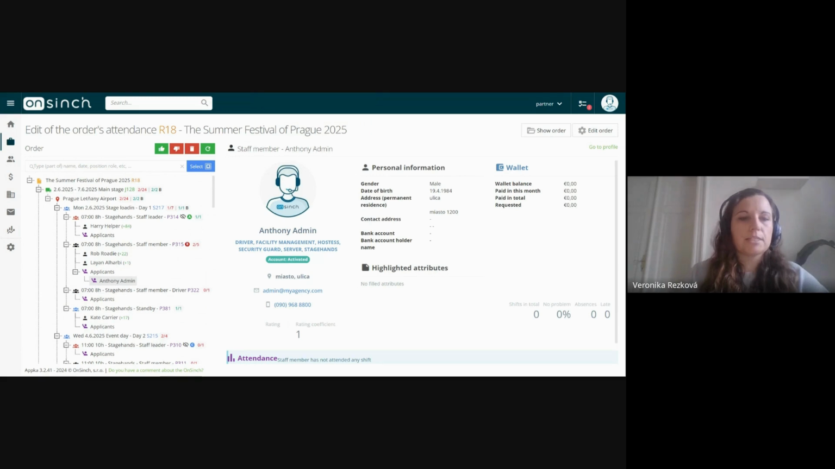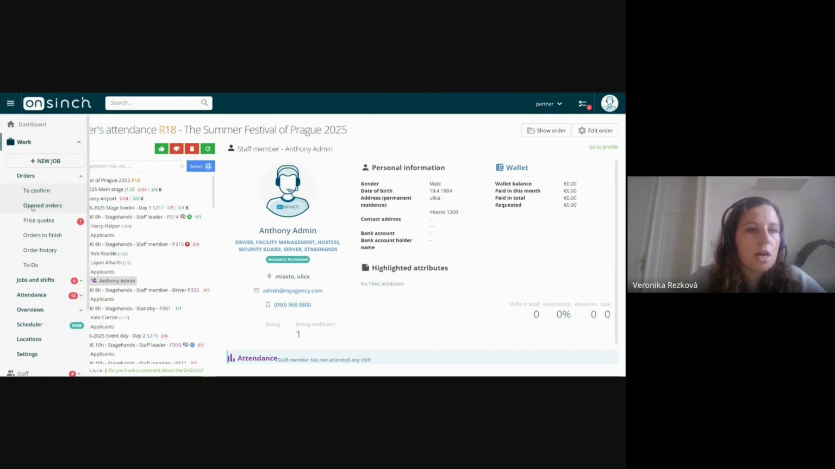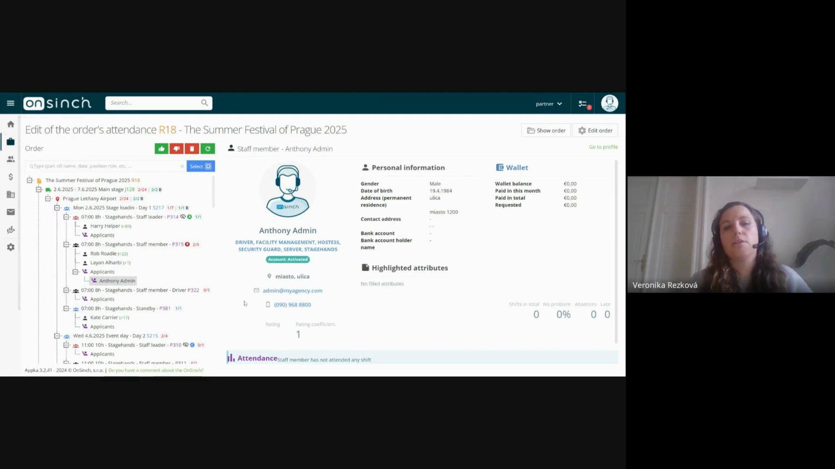So applicants are staff members who are interested in working on the shift, but they are pending, waiting to see if they will be accepted by you or not. So you can manage the applicants as well. You can approve them or decline them on the job page, on the shift page, here in this attendance menu in the job applicants. So there are, again, various places where you can reject or approve applicants, and you can also do it here in the builder.